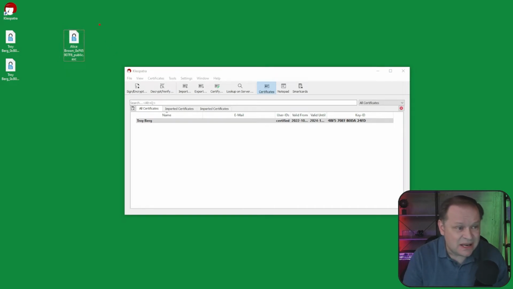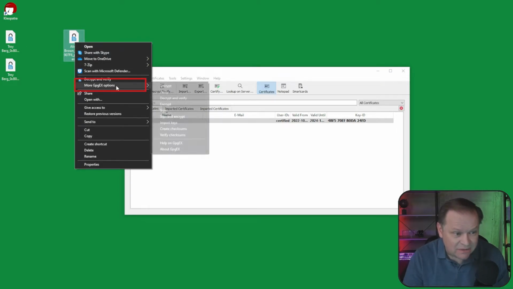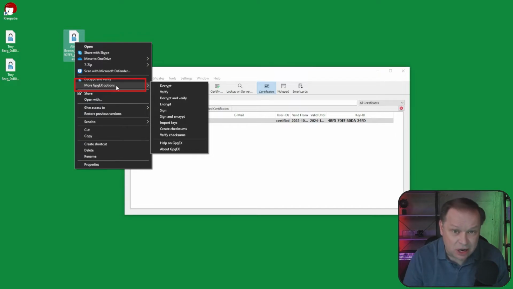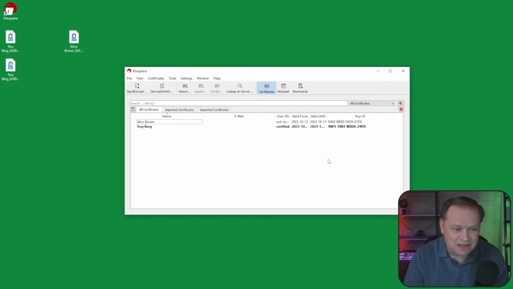Well, it's not doing any good sitting over here. I've got to get this installed into my certificate manager. So what I need to do is import this so Kleopatra can verify it. Well, I can click on the import button right here, navigate to it in File Explorer, or better yet, let's right click on this particular public key and look at here. I've got integrated GPG options in my contextual menu. I'm going to move down to import this key, and it confirms one certificate is being installed.